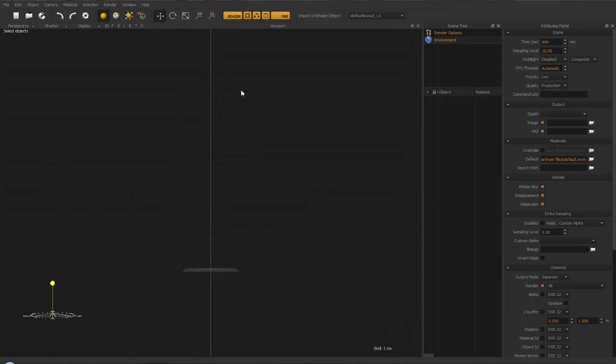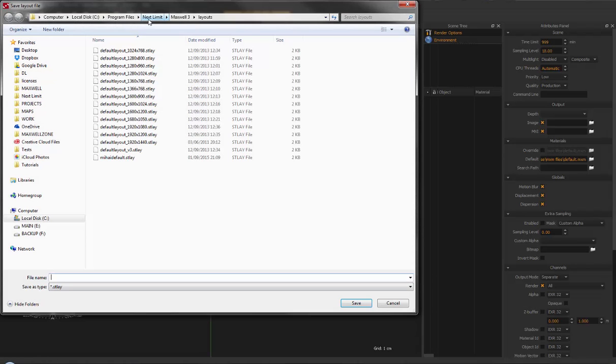And once you're happy with your layout, you just go to Window, Save Layout, and you need to save it in the Maxwell install folder and in the layouts subfolder. And all the files that end with stlay are Studio layout files. You'll have other files there which end with lyt, and those are the layout files for Maxwell Render.